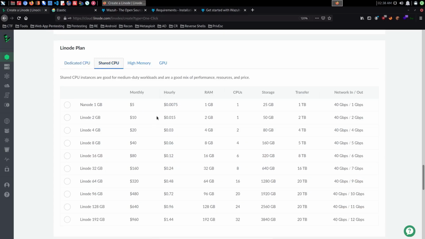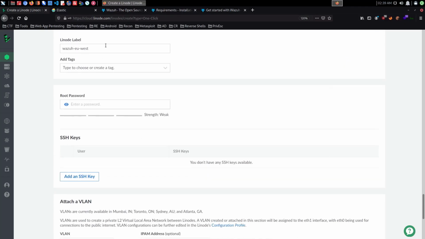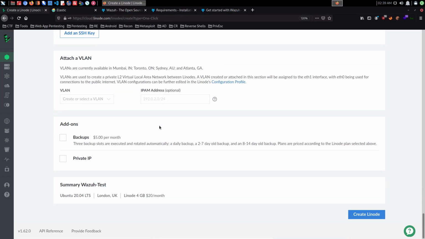In this case, because I'm not going to be setting this up, you can use any of these. This is the recommended one, the Linode 4 gigabyte option, which also has 80 gigs of storage and a 4 terabyte transfer limit per month, and you also get the network connection here. You can then provide it with a name, so I can say Wazuh test, and then specify the password for the root user, and that's pretty much it.